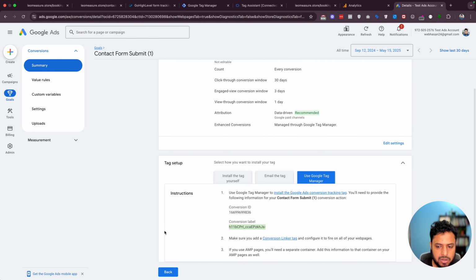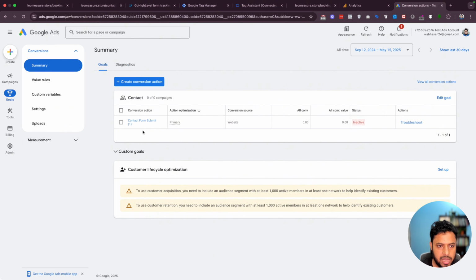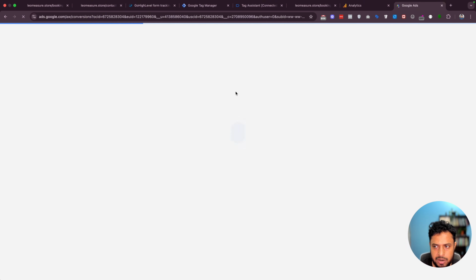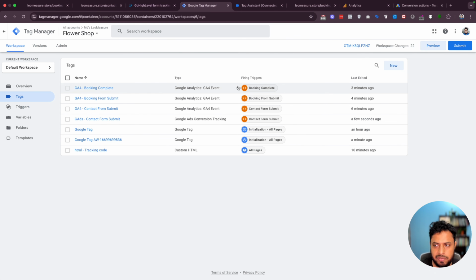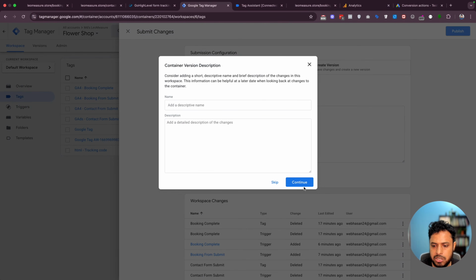Now if I go to our Google Ads and give a refresh, you can see the inactive text has gone. So we are confirmed that our Google Ads conversion is also working as expected. So when you are confirmed everything is okay, then you need to submit it and publish it.